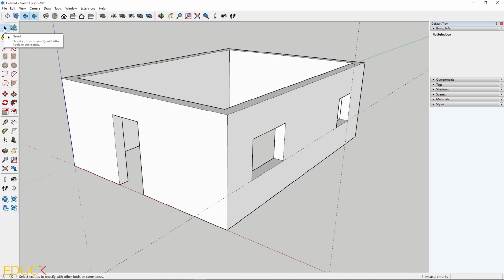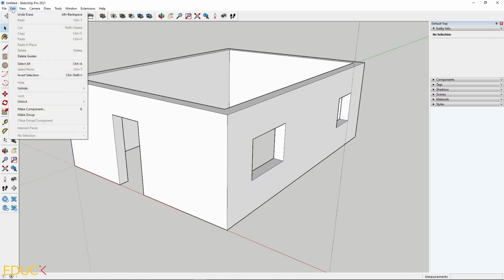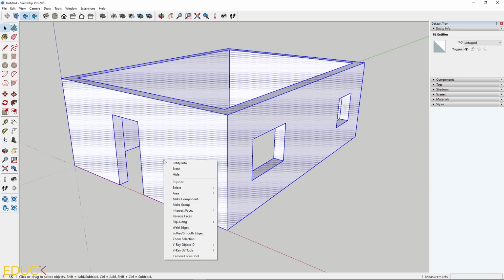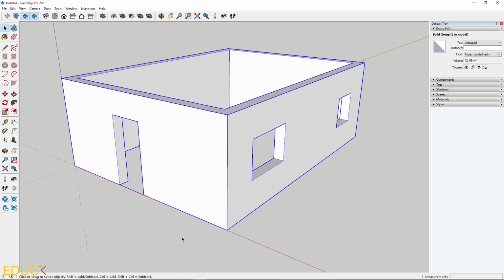You can delete these guidelines, just click on them and press delete. Also, you can go to the Edit tab and choose Delete Guides. All the guidelines in the project disappeared. Let's group these elements. To do this, I click 3 times on the walls, 1, 2, 3, right-click and make group. Now it's time to create the floor.